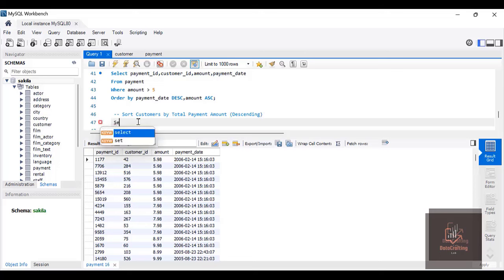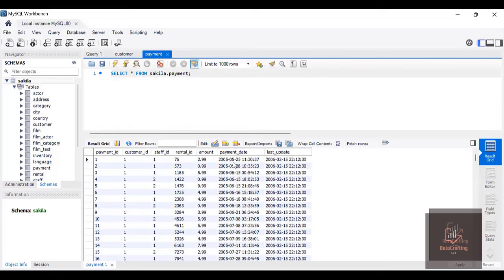Let's say select customer_ID, comma. Now it said sort customers by total payment amount. That means we have to get their total payment amount. Now, how do we get that?